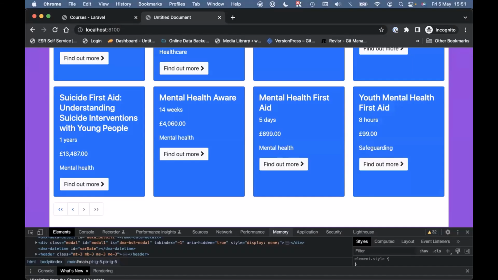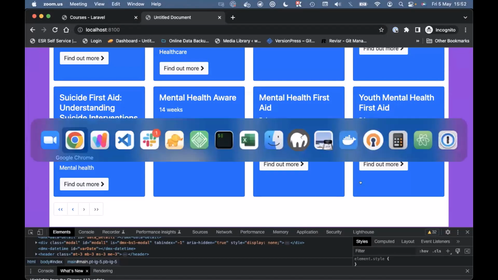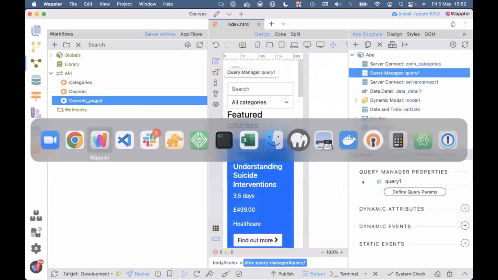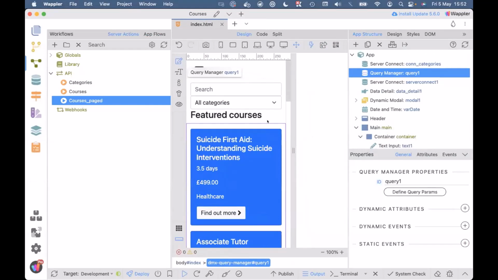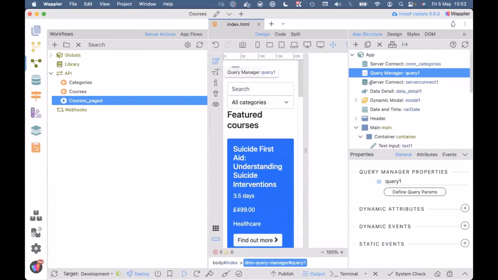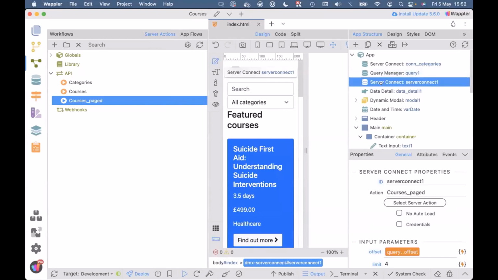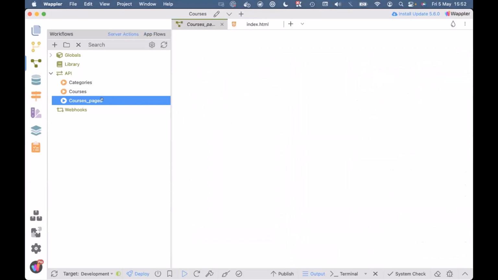Somebody said with Postgres you can use iLike in the query. Yes. My problem was, I'll just share my screen again. My issue was that, let me see if I can find it in Wappler. I'm not going to be able to find it now, am I? Right. Is it the server connect? Oh, hang on, it's here. It's this.